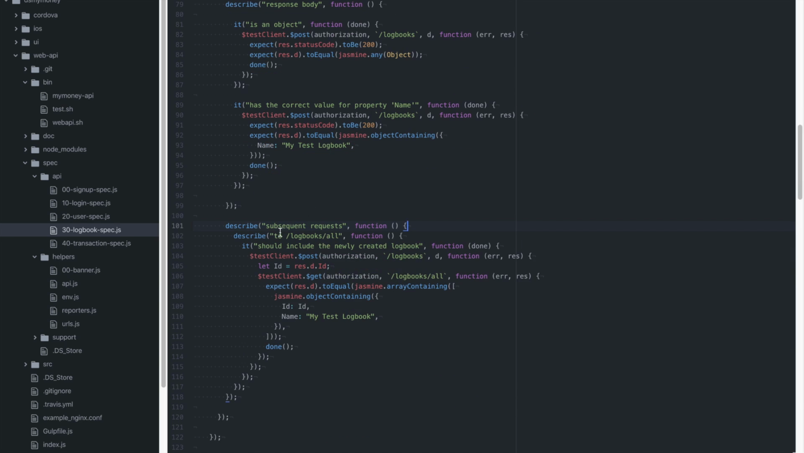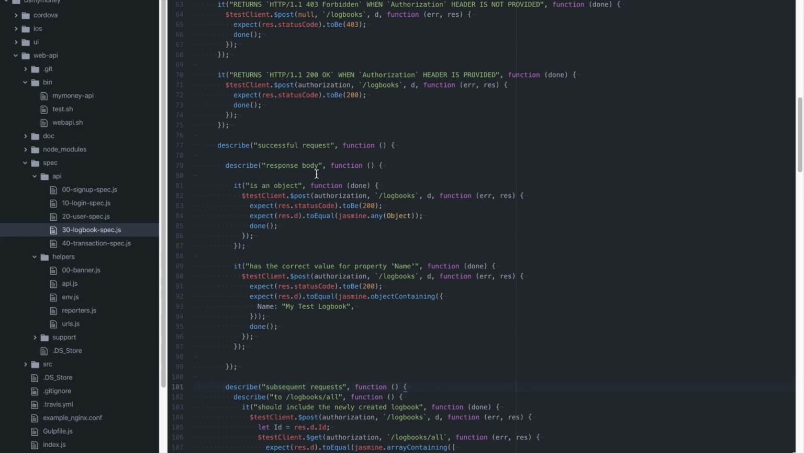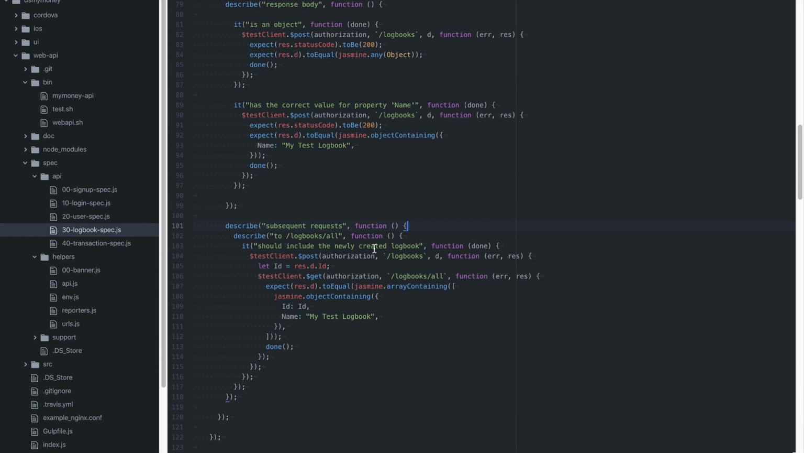Then there's a test in here for the subsequent requests. So as you can see up here, what it does is it attempts to create a logbook, and then once that is complete, it goes around to fetch a list of logbooks and then ensures that the ID that was returned for the new logbook we just created exists in the array of all logbooks with the same name.